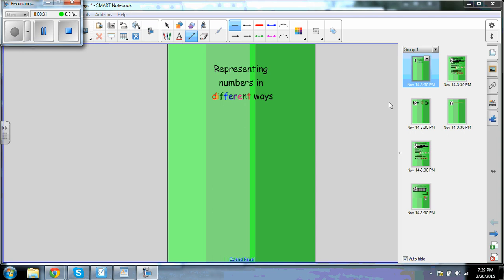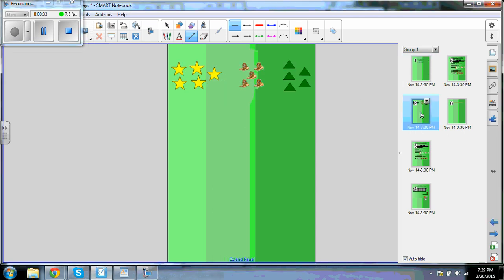So here we'll move on to the second slide. Here I asked my students if I was showing the number 5 in 3 different ways, and they agreed with me because I was using 5 stars, 5 lions, and 5 triangles. Now, I asked them what I was doing here. How was I showing them the number 5? And they said with using pictures.